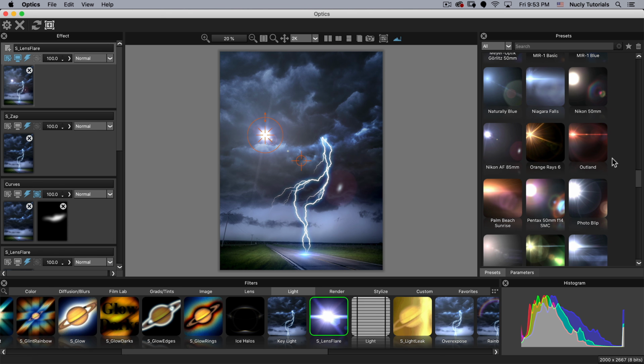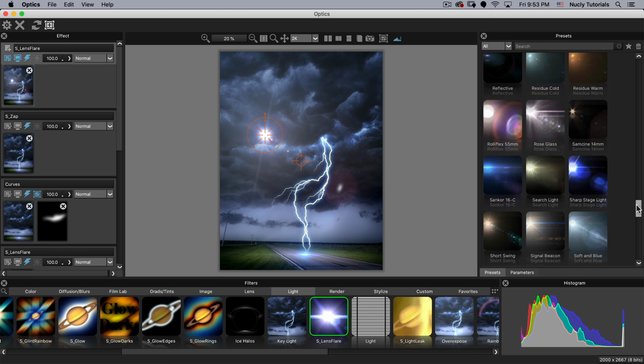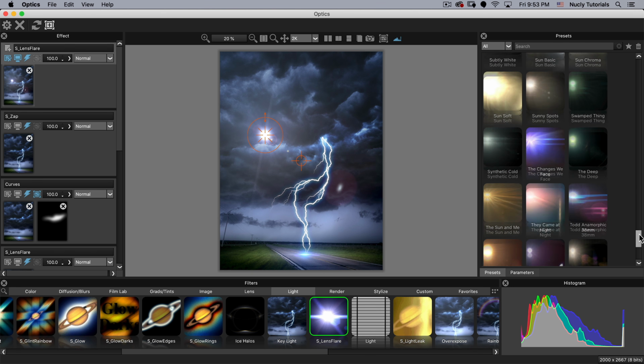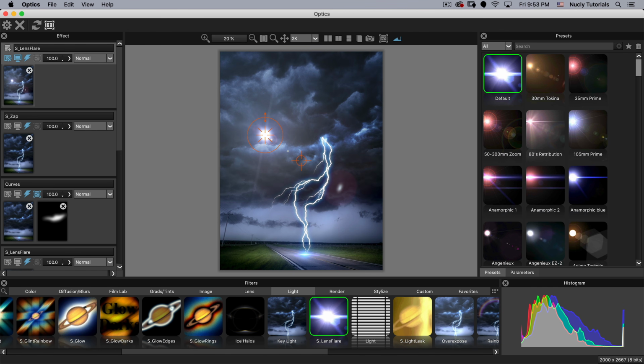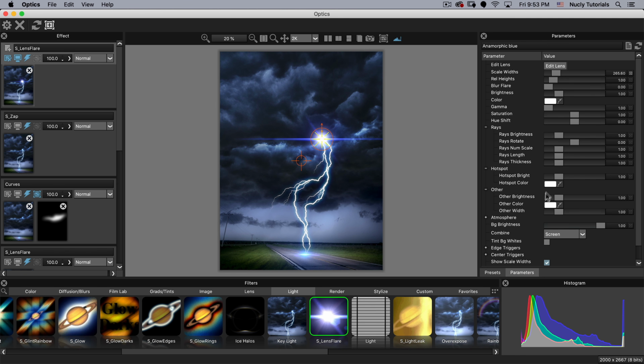Possibly this one, but I feel like I need a stronger hotspot. Actually, the first one we looked at was pretty nice. Let's grab this one. And I'm going to move it to where I want it, and we'll adjust the size of it to something like that.